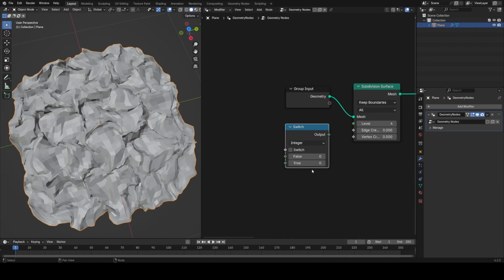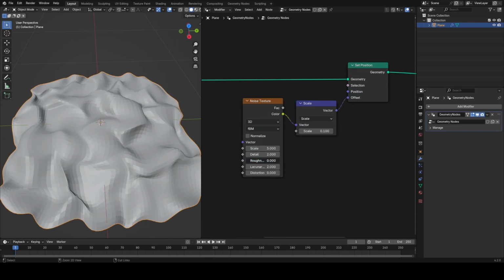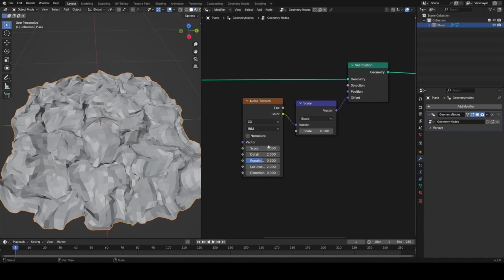And I'm going to set this to integer. And now if I plug into this true or false, is viewport, this will basically return true if we're in the viewport and false if we're in the render. So if we're in the render I want 6 subdivisions, if we're in the viewport I want 4. And I'll plug that into levels. And now I can play with this noise texture to achieve any kind of result I'm looking for.